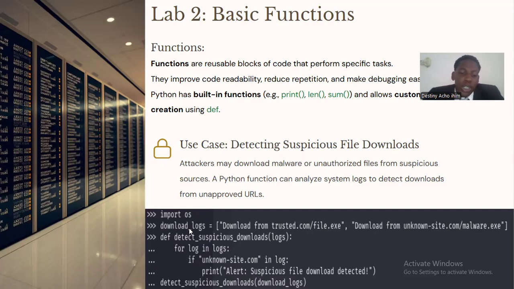The syntax we use here is, firstly, import os, which is the module that we're referring to. And then this is obviously a list of downloaded logs. And then in this function that we're creating, we define detect_suspicious_downloads. Obviously, we're trying to detect suspicious downloads. So for log in logs, if unknown-sites.com in logs, then we print "Alert: suspicious file download detected."